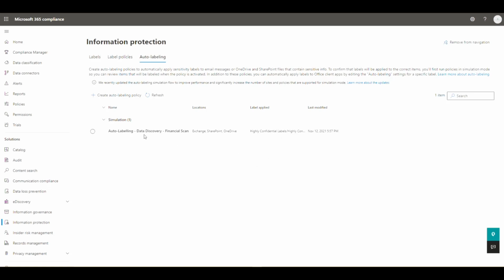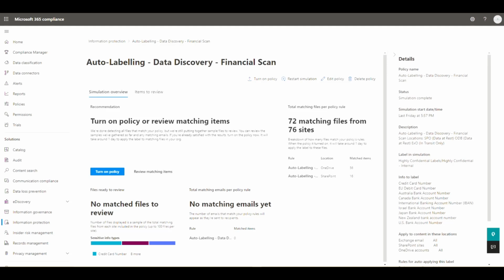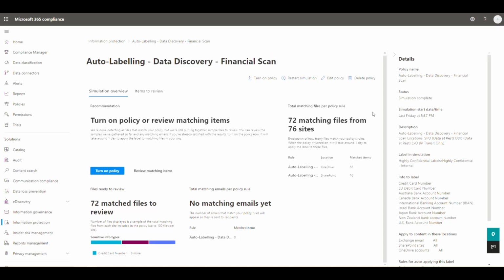So let's take a look at the auto labeling policy I have set up here in simulation mode. As you can see from my auto labeling policy here, I've got this classified as data discovery, okay? And then I have the financial services scan on side of this. So within this particular label here, here's the details that I've got configured.